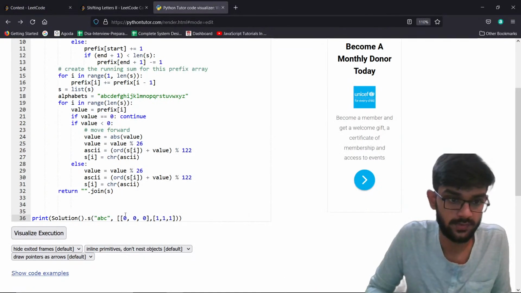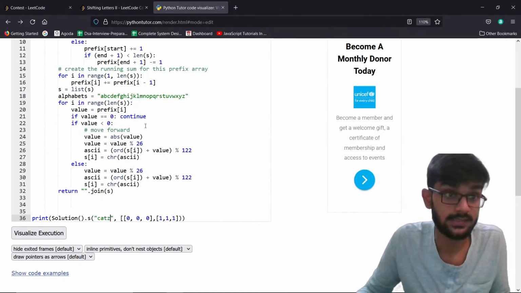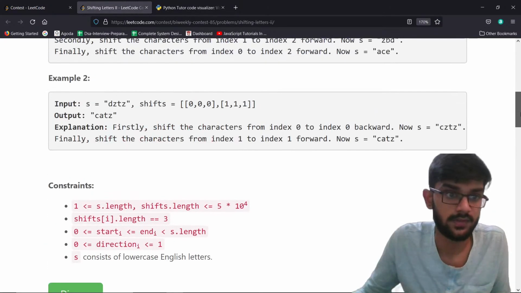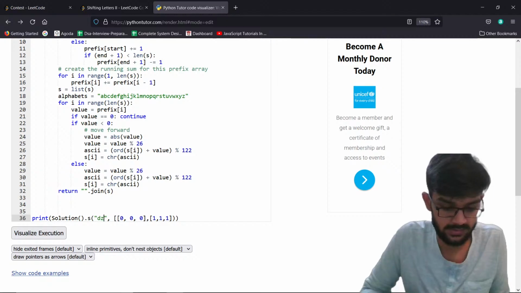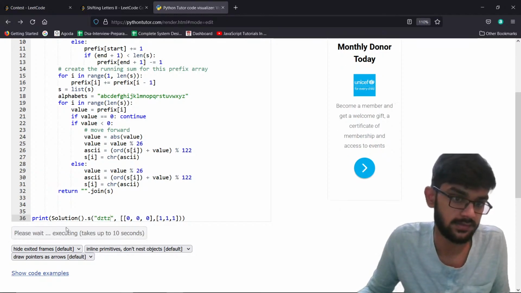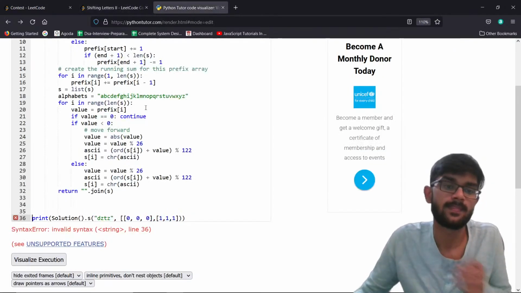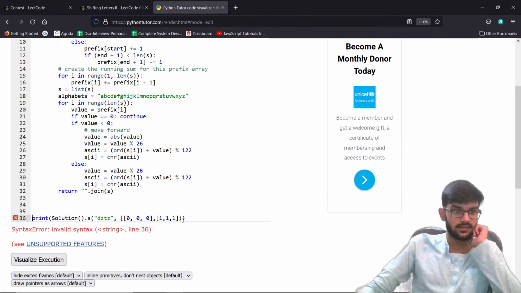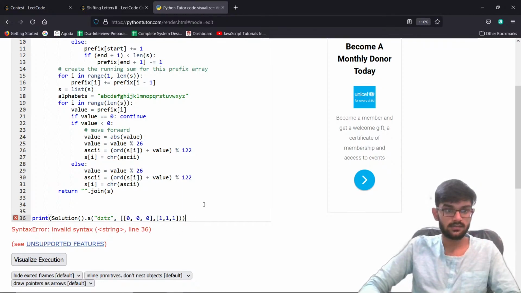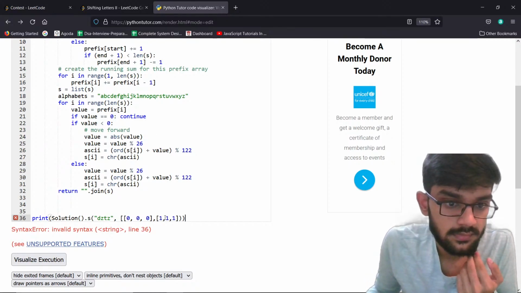And then this is going to be, what do we say? CADs, right? Or what's the input here? DZ, TZ, right? So that's going to be TZ, TZ. Okay, let's see what's happening here. 0, 0, 0 and a bunch of ones. Let's see. Invalid syntax at line 36. That bracket closes, this closes here, this is for that. So where's the problem here then?